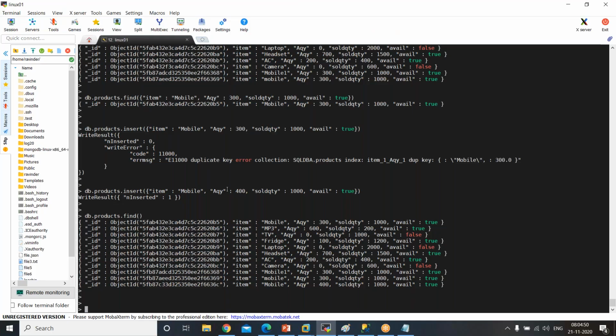This point you need to keep in mind. If you created a unique index on multiple fields, it will validate the uniqueness on the fields together, what you have created, not on an individual basis. This is the best example we have already seen. Mobile availability quantity 300, mobile availability quantity 400. These two are not the same, they are different as a combination. Taken individually, this is the same, but we have an index on two fields. Two fields together is unique.